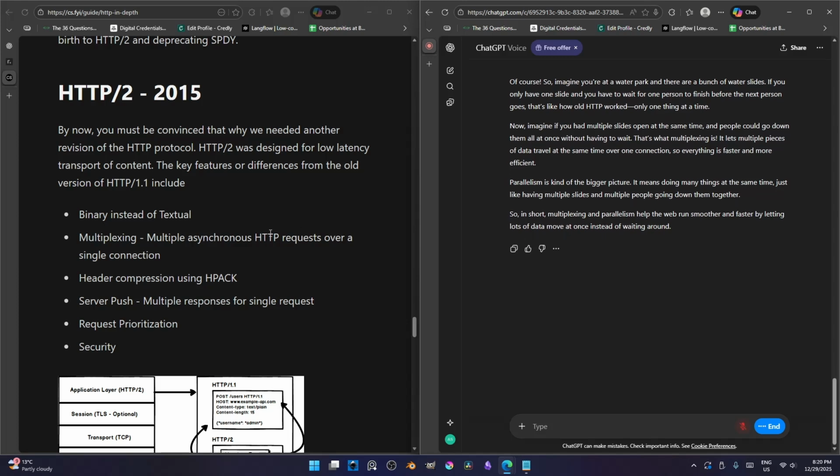Okay, so let's go into HTTP/2, 2015. I'm going to read this and just explain it to me in simple terms. Here we go. HTTP/2, 2015.